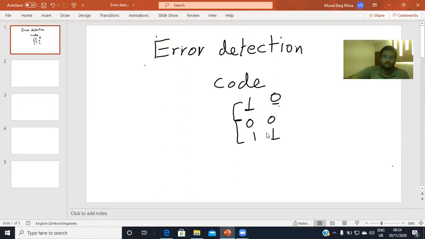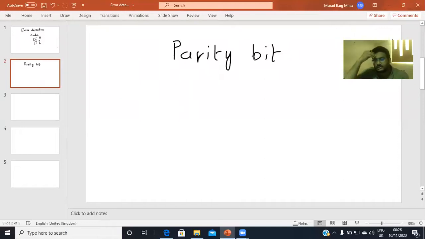So in order to detect the error in the message, we use the concept of a parity bit. What is a parity bit? Of course, this bit is not part of our original message. We will add an additional bit to our message: this is our original message, and this one is the parity bit, one bit which we have added. This bit will tell the receiver whether the message is correct or not.